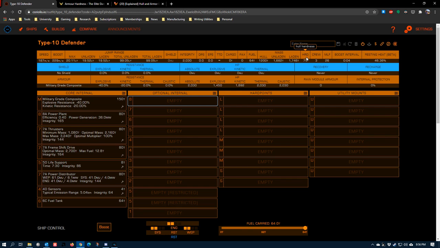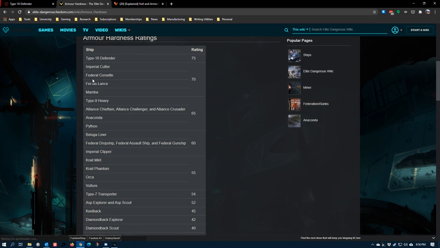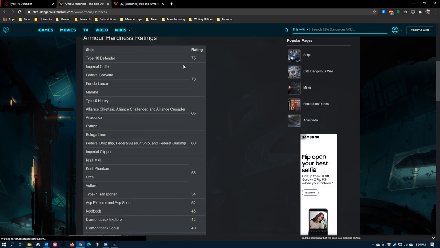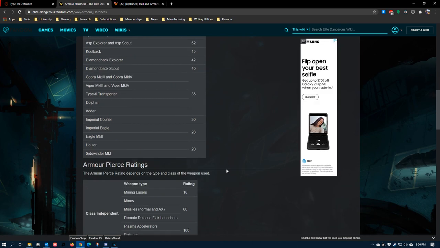Every ship in Elite Dangerous has different hull hardness values, and they get divided up in an interesting way, which I can actually show you here on the Elite Dangerous wiki. Hull hardness ratings vary from ship to ship. Now, there are usually more than one ship in each armor class, with a couple of exceptions down here for some of the mediums and smalls.